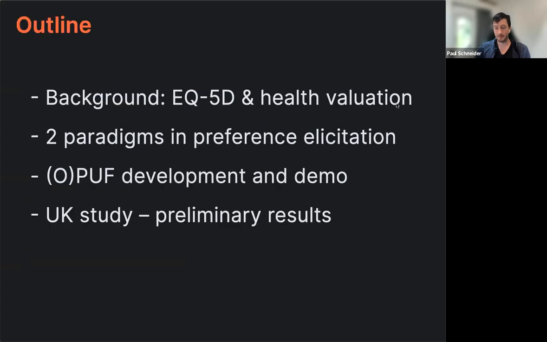Okay, so my plan for the next 30 to 40 minutes is, I thought it might be useful to start with a bit of background on EQ5D and health valuation in general, just in case not everyone is super familiar with these things. Then I'll outline the two paradigms in preference elicitation and try to explain why the OPUF approach might be interesting or even useful. And then I'll talk about the development of the OPUF online tool, and show you a quick live demo if the technology permits. And finally, I'll show you some results from our UK study. They are still preliminary, but we recently completed the data collection there.